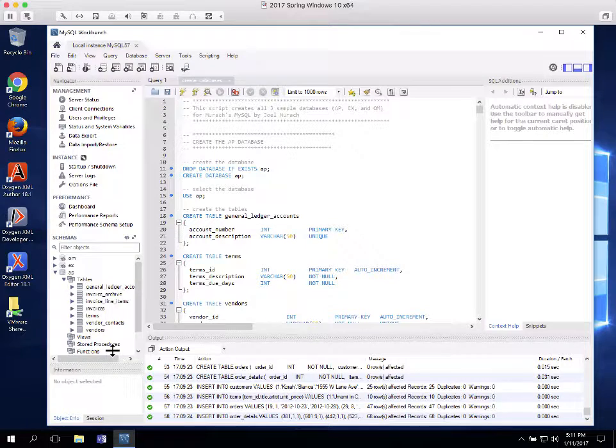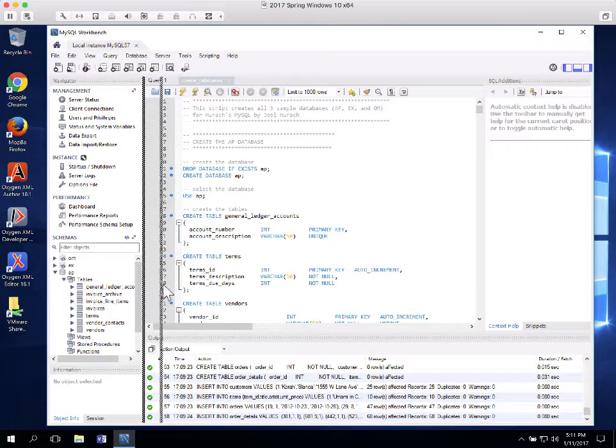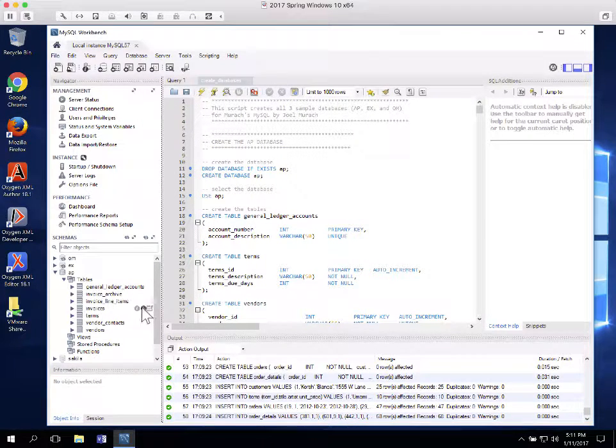This is AP. So I'm going to pull down that so we can see. So these are the tables that make up the accounts payable database. And the tables include invoices, invoice line items, vendors, general ledger accounts, all these kinds of things.